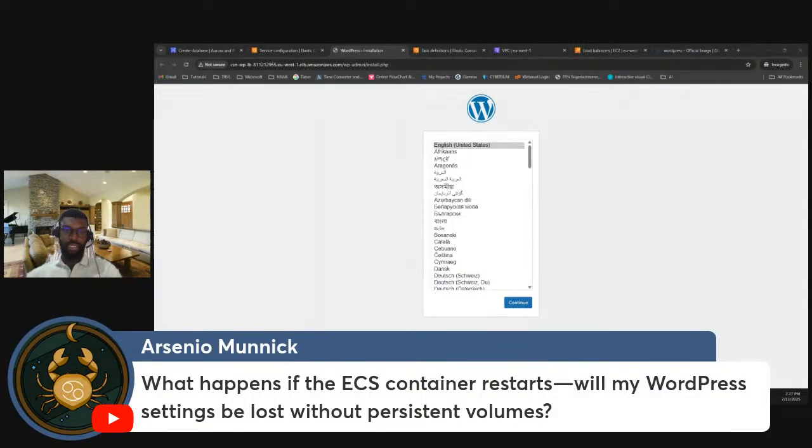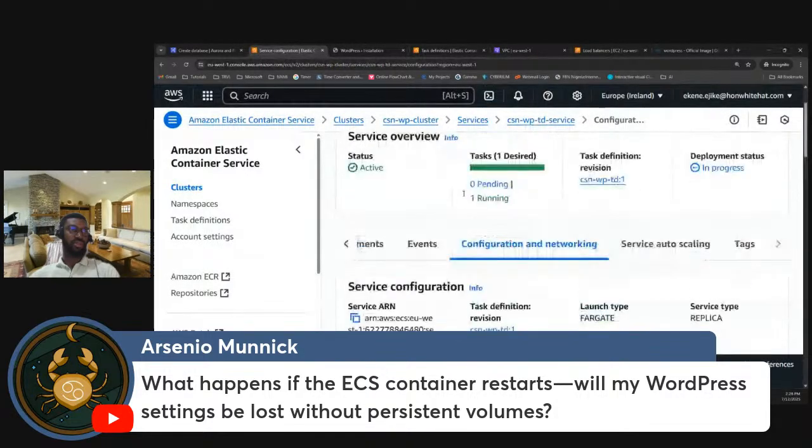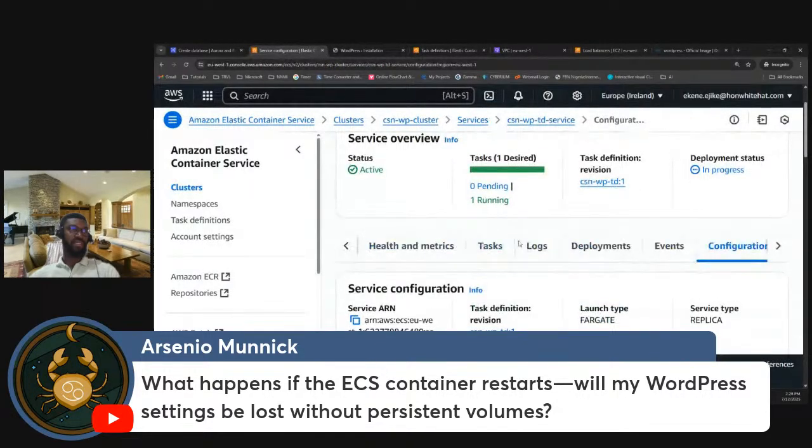So what happens if the ECS container restarts? Will my WordPress settings be lost without persistent volumes? So if it restarts, it's probably because there's an issue. And typically, persistent volume is already going to be created, because let me go to the logs and show you something. I hope it logged it though. Under services logs.